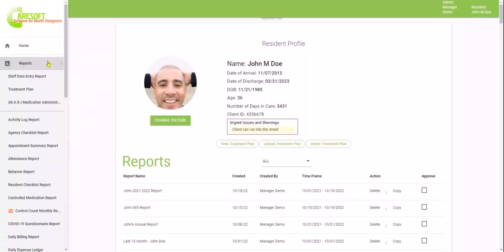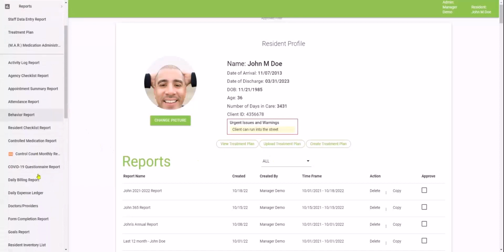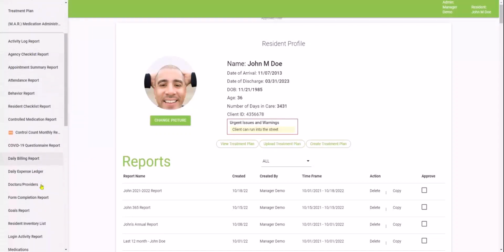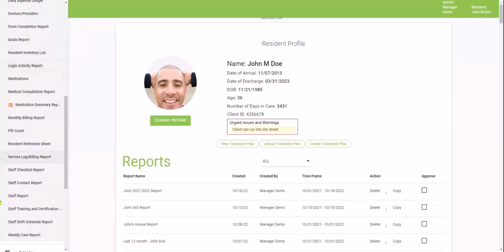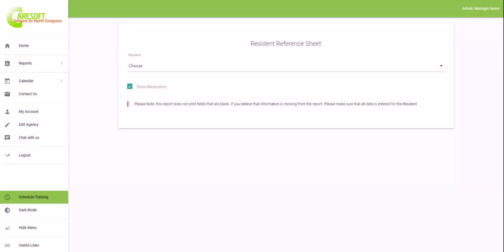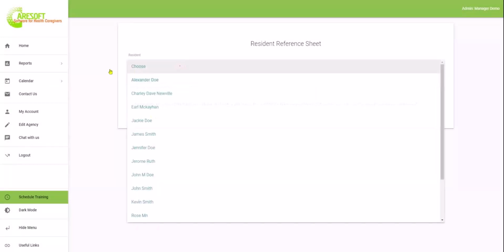of these reports. Now, there are a number of other reports. You can see activity log report, agency checklist report. I'll just point out a couple more that may be important. One is, for instance, a resident reference sheet. If you're going to a doctor, you don't want to go through and pull out this 10-page document regarding the treatment plan. You just want something quick that you can grab for the doctor.